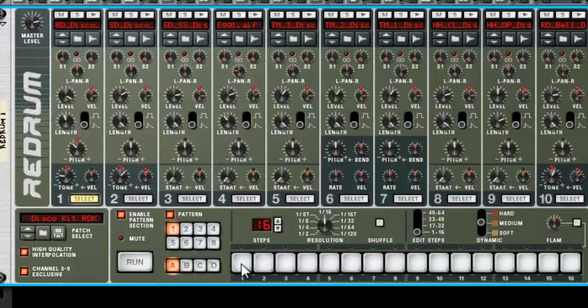So at the moment I've got channel 1, which is my bass drum channel, selected. If I start writing in hits on 1, 5, 9 and 13, that's going to play crotchets. Dum, dum, dum, dum. If I hit run, we can hear the crotchet bass drum pattern.